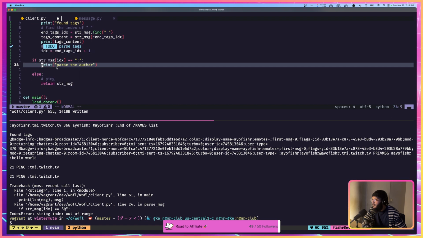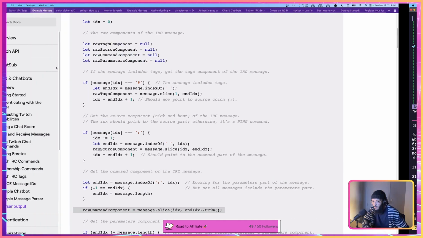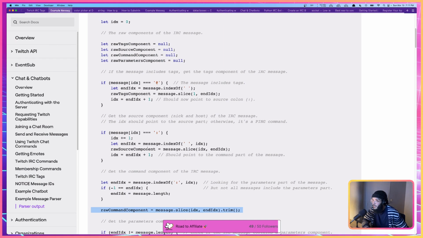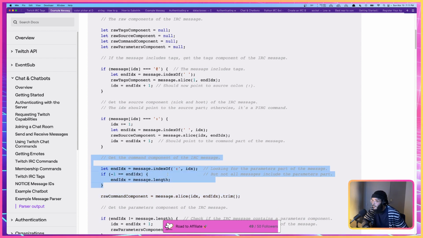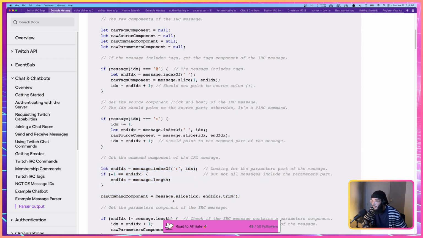Okay, so if string message, so we need to pass the author, and then what's the other one? So that's the source component, and then we get the command component of the IRC message. IDX. End index is going to be message.length. Alright, we'll figure this out for now.